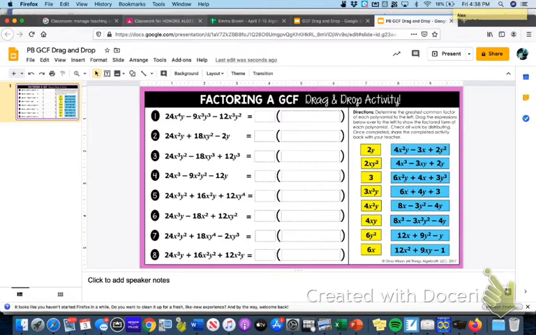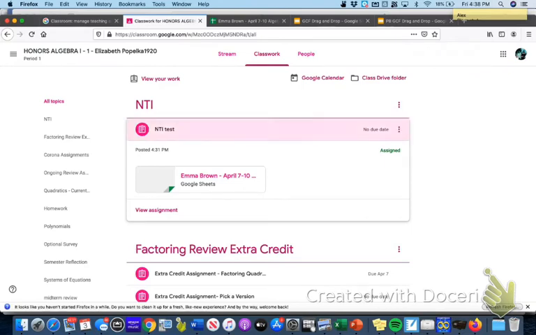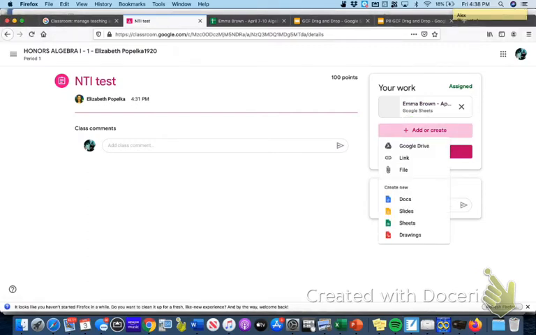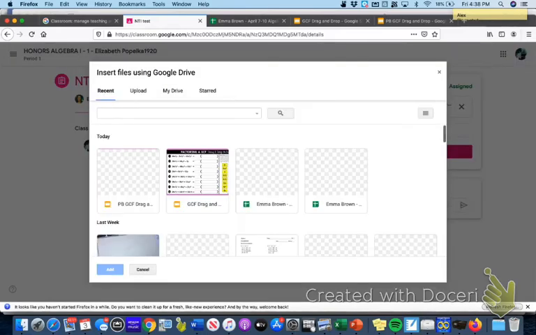So instead, you're going to have to go back to your weekly assignment here in Google Classroom. Right now we're starting the week of April the 7th, so that's where you'll go. You're going to click on View Assignment, and where it says Your Work, over here in the top right corner, you're going to click Add or Create. Then you're going to select from your Google Drive, and attach the copy of that Google Slide.